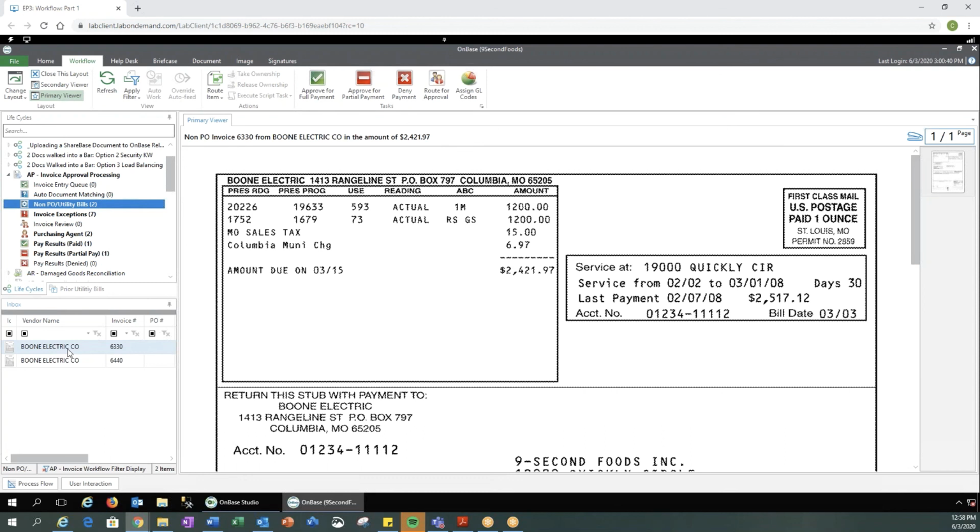Again, I highly suggest looking over the reference guides, the module reference guides, because there are a lot of actions and rules and things you can do within OnBase Studio to make your workflow as seamless as possible.